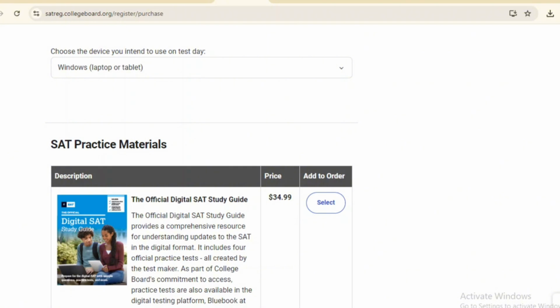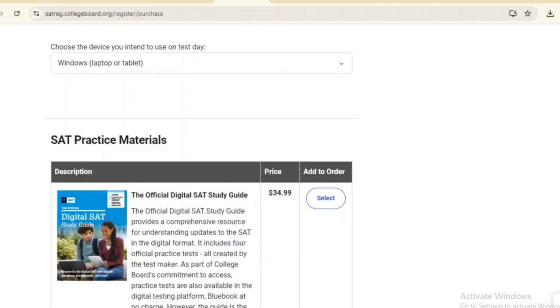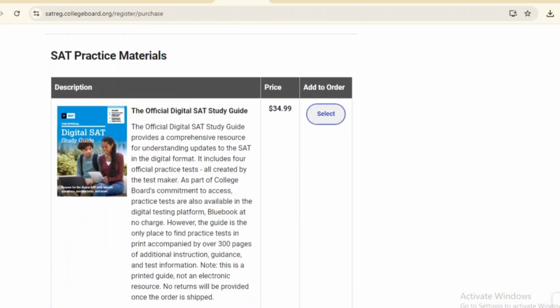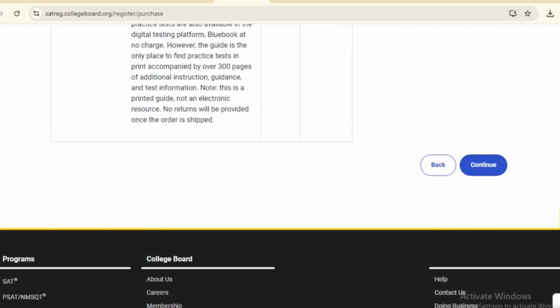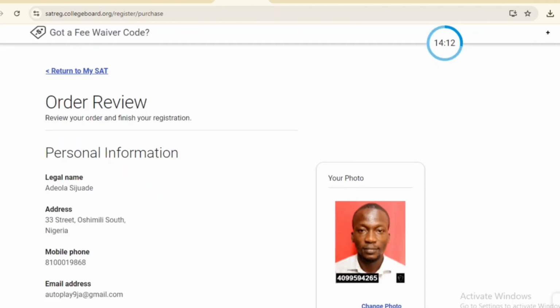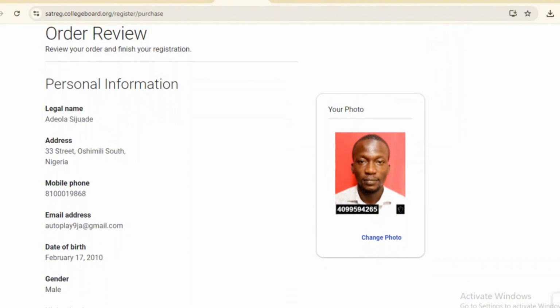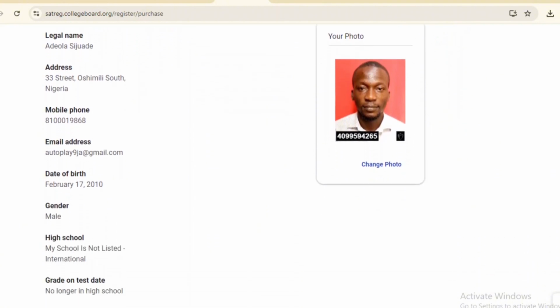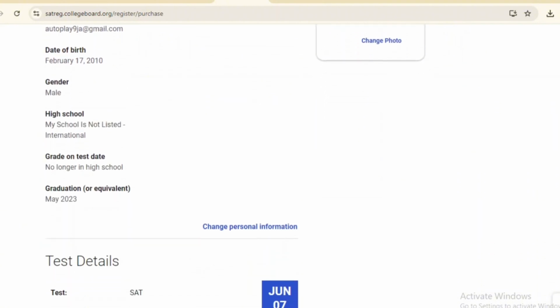So you can choose to also buy this SAT practice material. Once you select it, it will be added to the cart. The next one is just continue. If you want to buy it, you can buy it. I think it's around 300 pages. So this is our order review, and this is everything you can see.